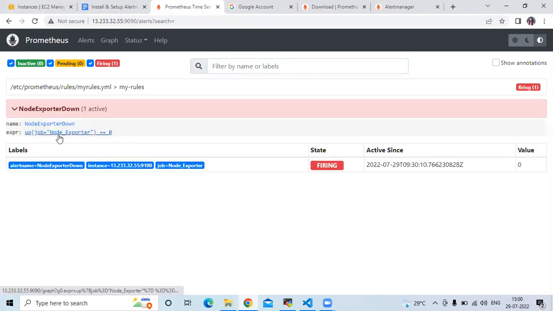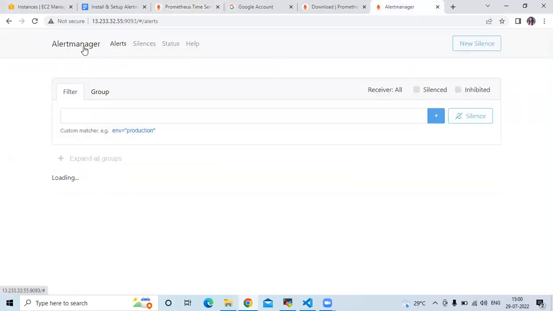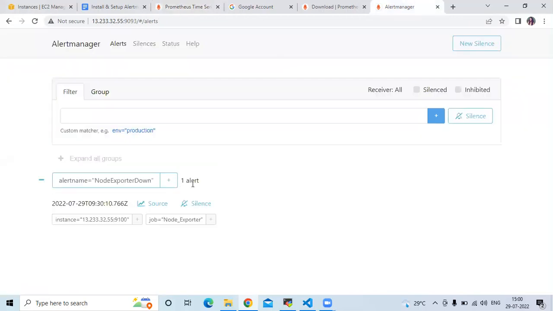The expression is true. Let's go to the alert manager, and you can see here we have one alert named node exporter down, right? So alert manager can send out notifications in various formats like email, text message and so on. Now here we will learn how to send alerts as email.